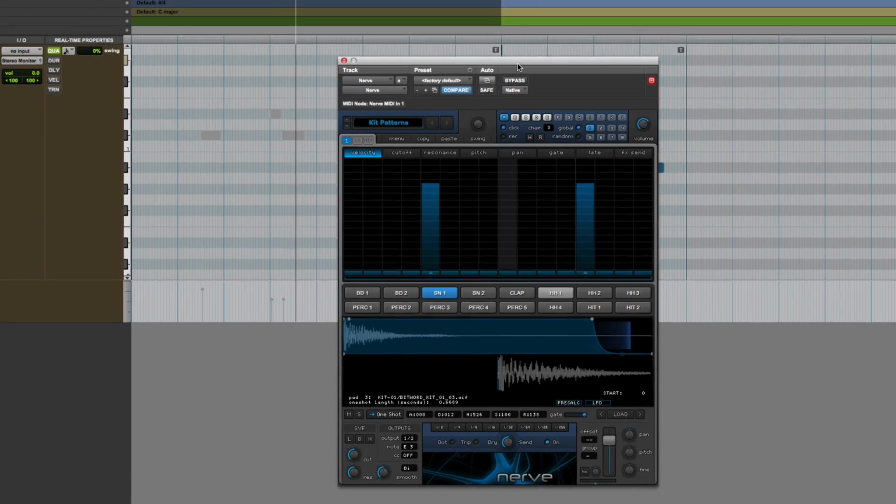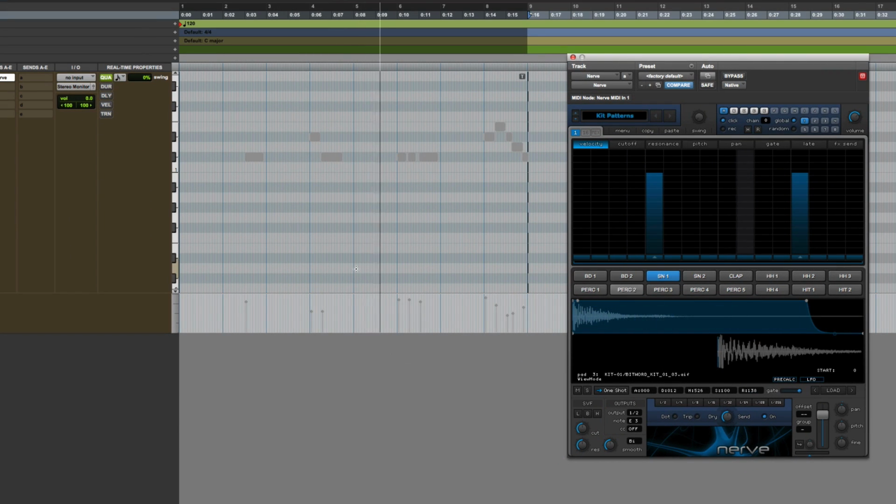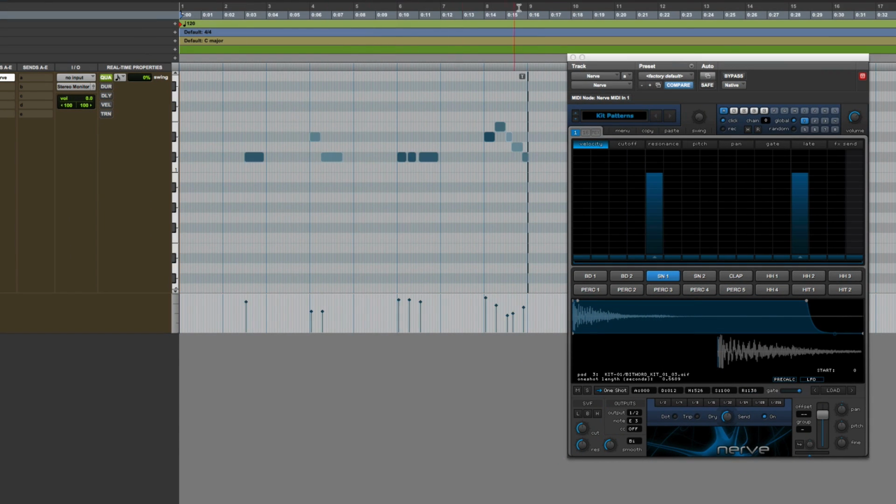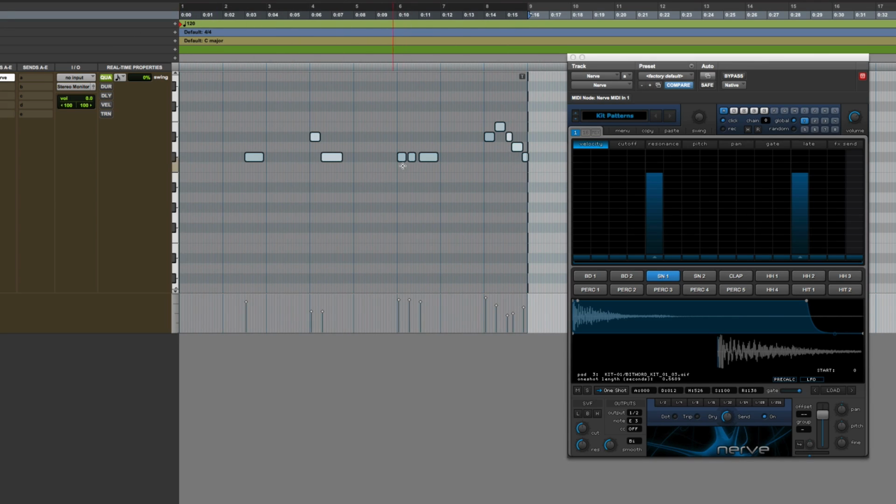So I've already recorded that in as MIDI here. So if I play this now, turn that back on and play this loop, you'll hear this playing, and I've already recorded in this part, which are different notes on the keyboard.